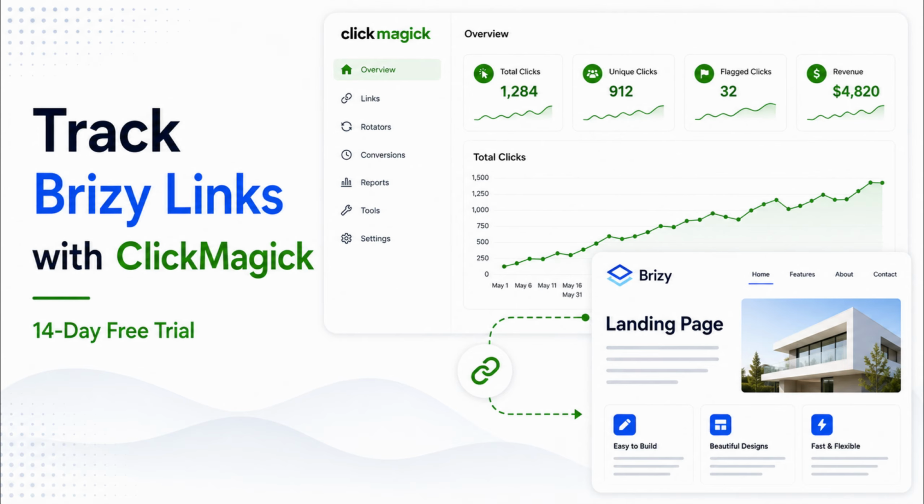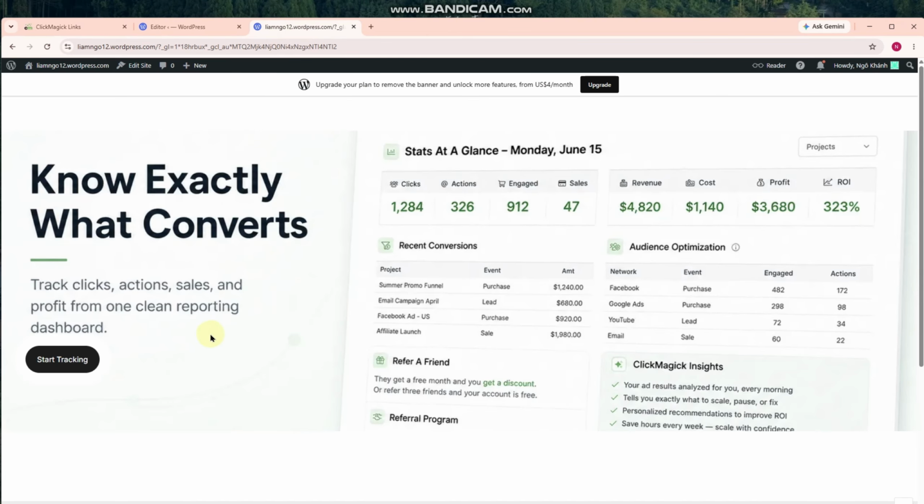Let's get started. For this walkthrough, I am using my WordPress demo page inside the Brizy editor. The button is managed in Brizy. The destination is a Brizy landing page that visitors should reach after clicking. Here's the button I want to track. Right now, it uses a normal direct link. That link sends visitors to the landing page, but it does not give me a simple ClickMagick report for this specific button. First, I will open the Brizy landing page in a new tab.